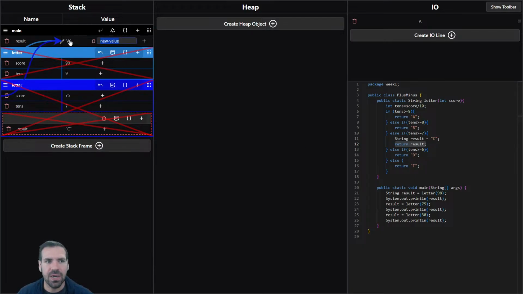And remember, we always cross out variables. We never just change a variable name. We never erase any history. So we don't want to erase the fact that result used to have the value A. So we cross it out using this plus button, cross it out and type in the new value. And then we're back in the main method.